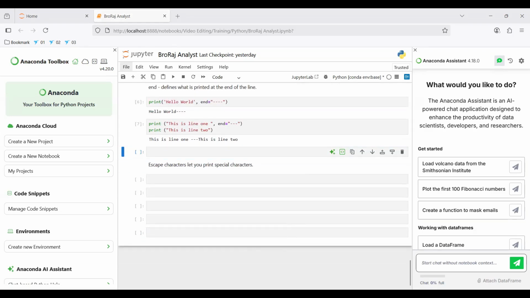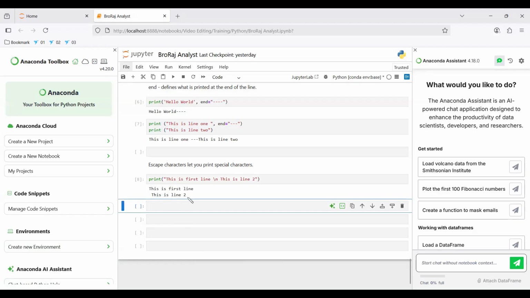Now we have the escape characters. We saw that everything came on the same line. So the escape character is \n. We can write this is first line, then give it a \n, and then this is line 2. You can see this is first line and this is line 2. That has been separated by \n, which is an escape character.